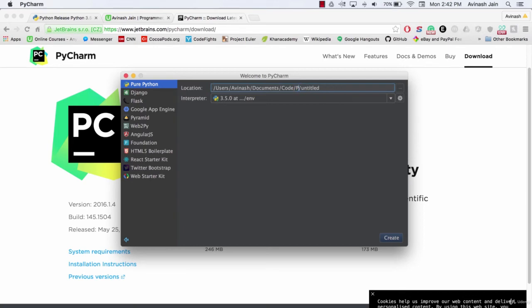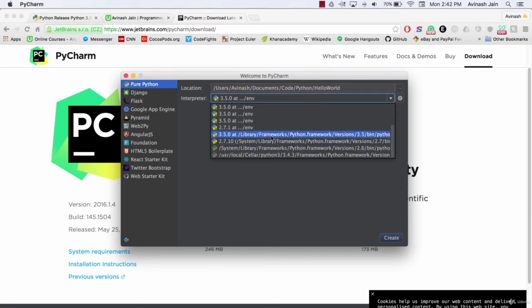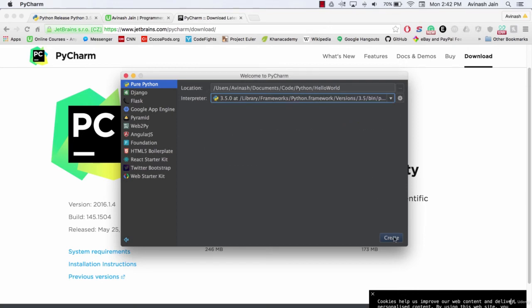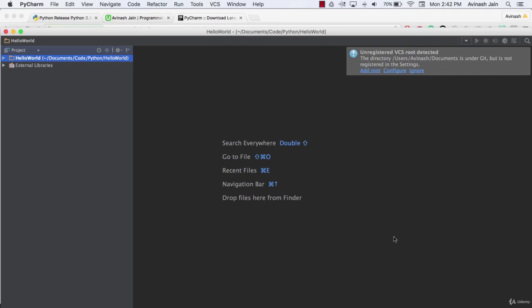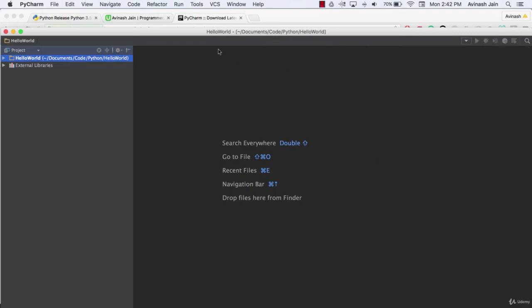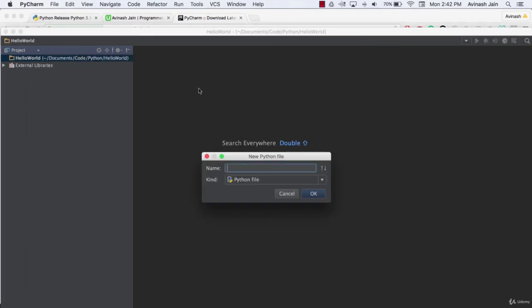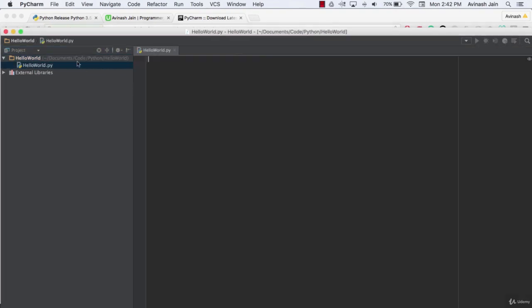I'm going to say code/python, and I'm going to call it hello world, like everyone else does. Our interpreter should be our 3.5 version, right over here, or 2.7 if you install 2.7. Go ahead and select 3.5 and hit create. Fantastic. So this is our hello world project. I'm not going to talk too much about how PyCharm works and stuff, but if you select this, there's nothing in it. So right click on your hello world project, say new Python file, and call it hello world.py. Awesome. And inside of this, I want you to type one simple command, print hello world.